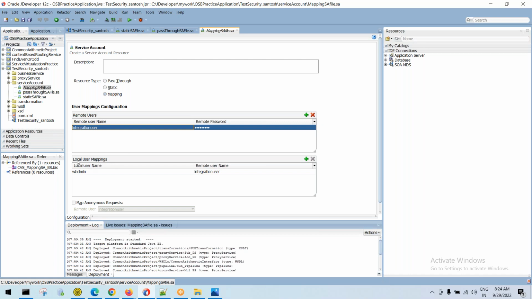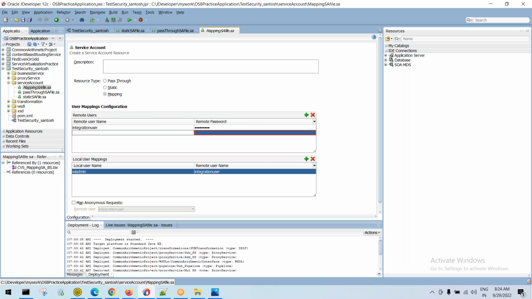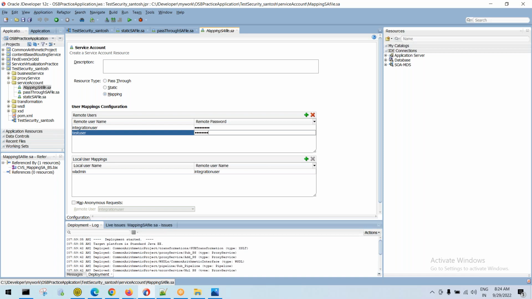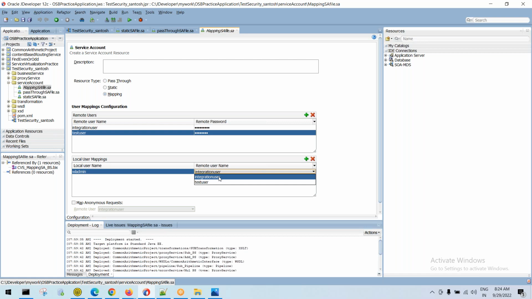Now, this is the mapping. The bottom configuration is the mapping. See, WLAdmin is my OSB user, and this is the remote user. Here you can see the drop down list of how many users you configured. Suppose test user is my target test user, and I will give some password. Let's assume there are 2 users for my target server. Now I want to map it. If I get WLAdmin as the OSB user, how do you want to convert?